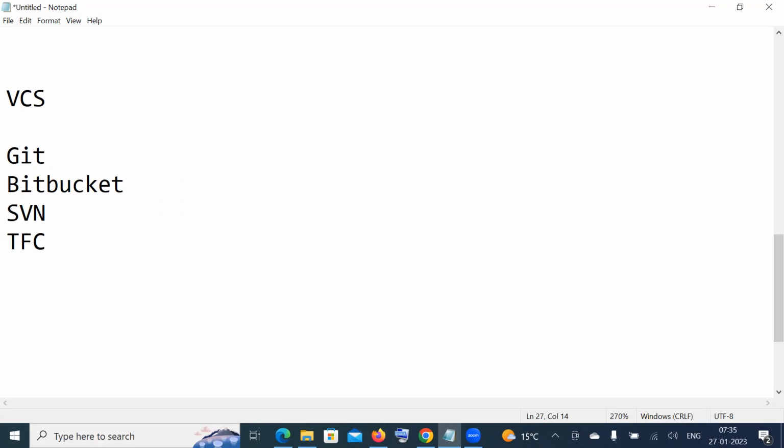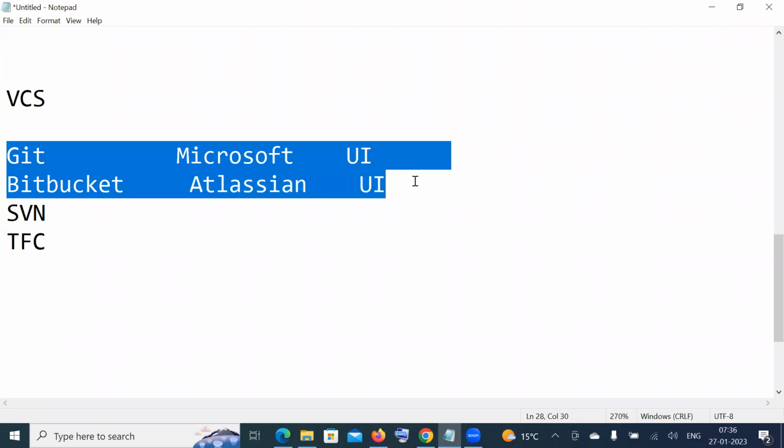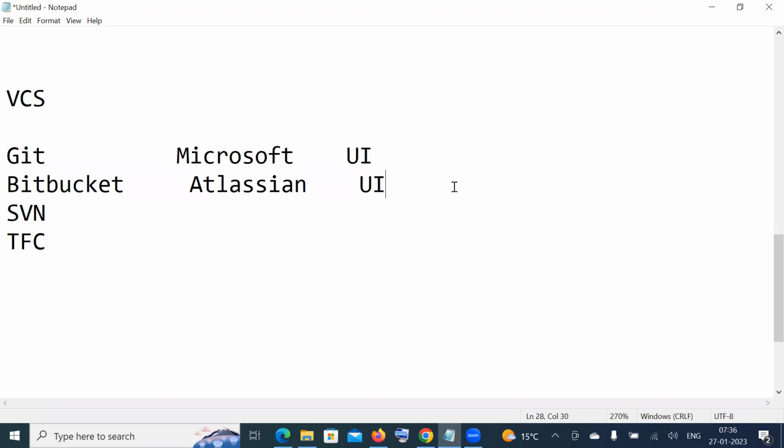So what is the difference here? Git is maintained by Microsoft. Bitbucket is maintained by the vendor Atlassian. That is the major difference. And the user interface will be different for each and every tool. As part of this program, we will be discussing most of the used tools. It's not like I'm using Git, so I'll teach only Git. I'm working with multiple things. I have experience in Bitbucket as well as in Git. So you don't need to worry about it.